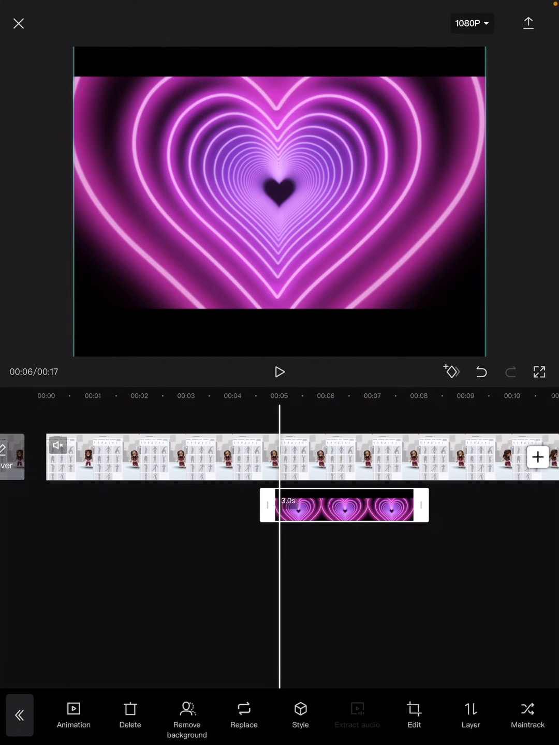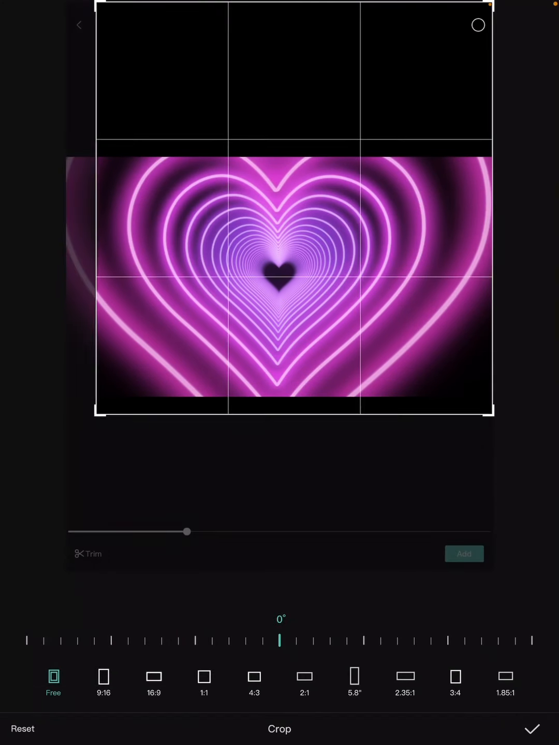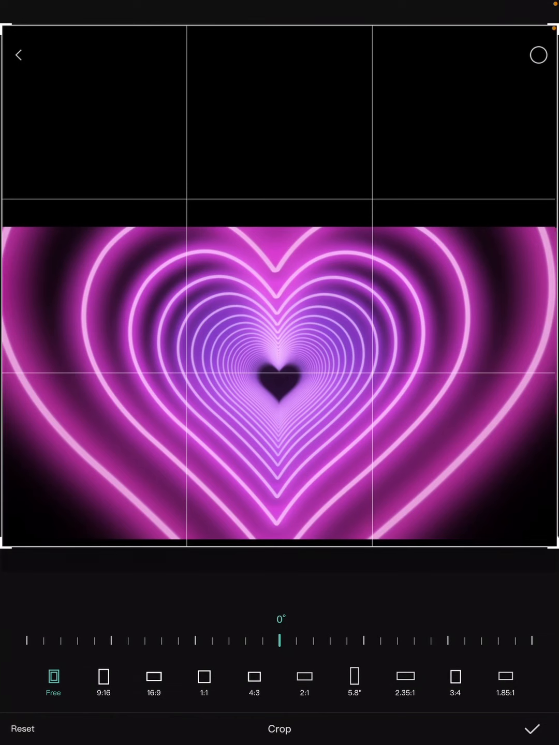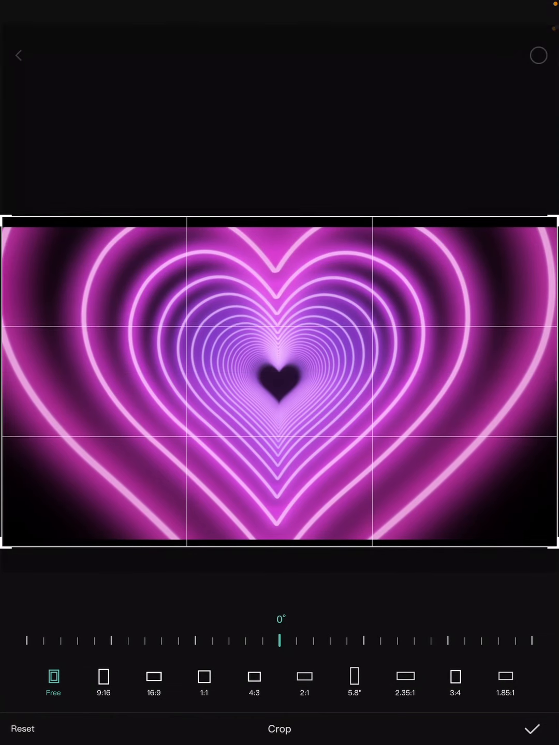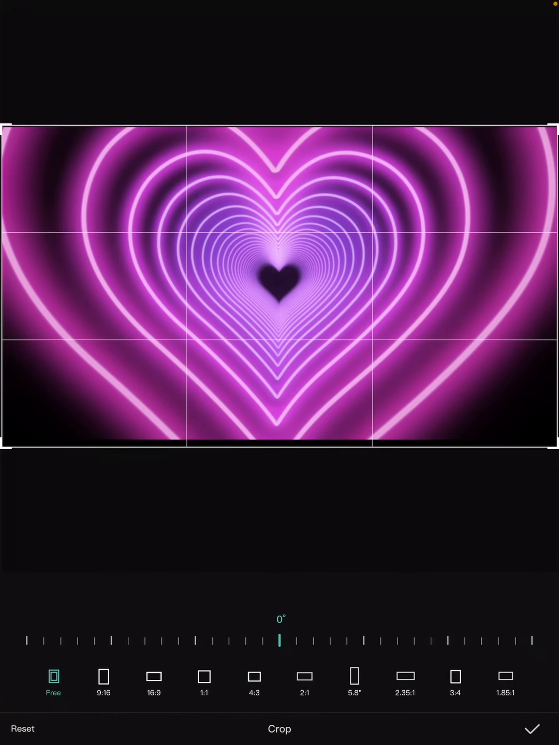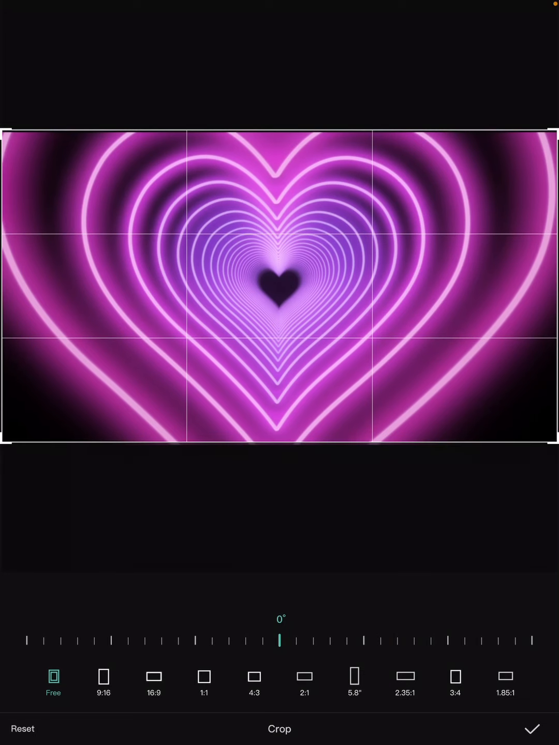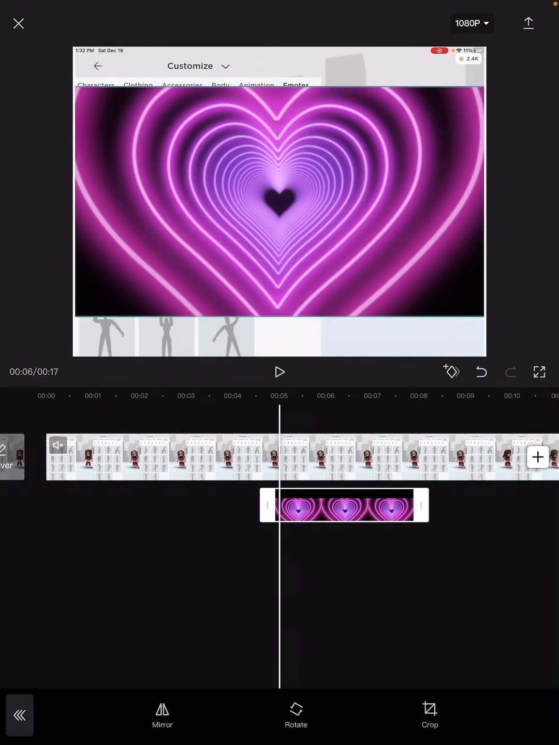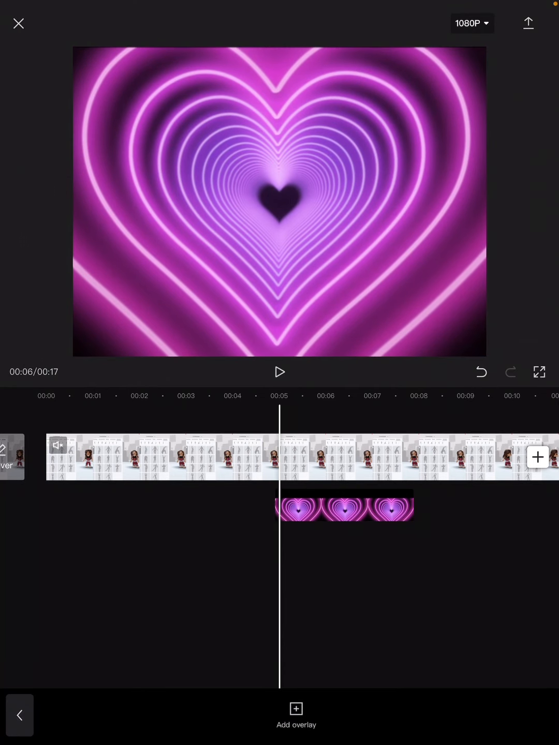And so now edit, I go to crop, like that. It doesn't have to be perfect. Nothing's perfect. There you go. And then you make it full size like that. Okay, now you go back to add overlay, which I'm going to have to cut this part out again because it shows my face. So you go to add overlay.